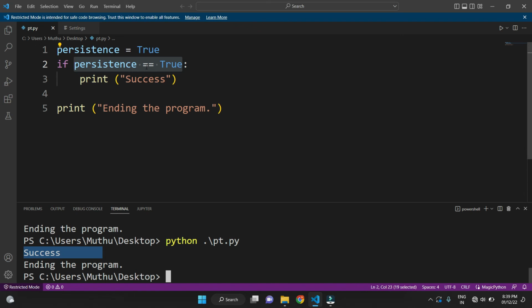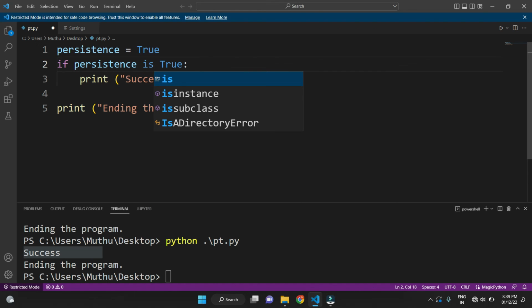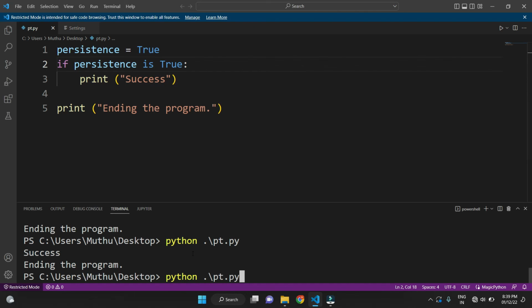Since persistence is by itself a boolean, I can check it directly too. If persistence is true, this also will work. If I add not here, if persistence is not true, this whole thing is my expression. Persistence is not true is false because persistence is already true. So my if condition is evaluated as false, so success will not be printed.